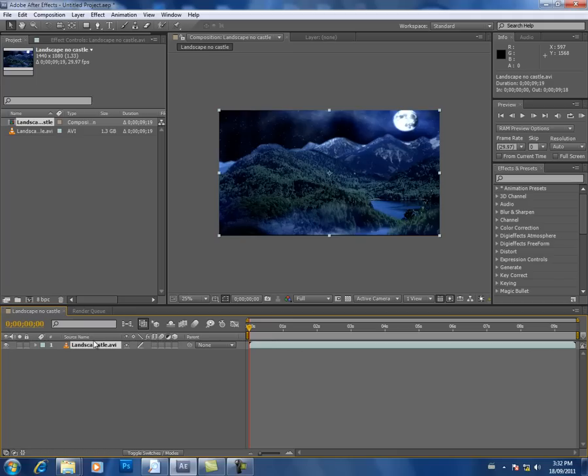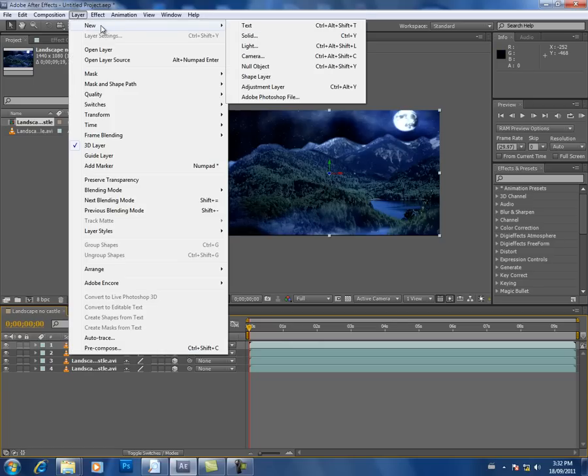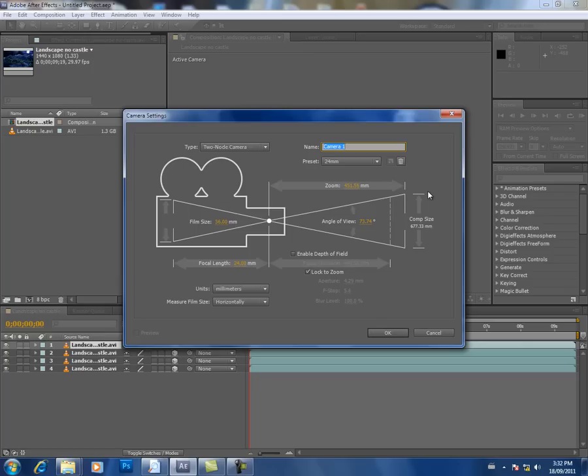I'm just going to hit Control D. Let's try 4 times. So now I have 4 different copies of the same clip, and I'm going to make them all 3D layers. I'm going to click this little 3D cube, and they're all 3D layers. Then I'm going to go to the top and go Layer, New, and I want to make a camera. And you have all these controls in here.